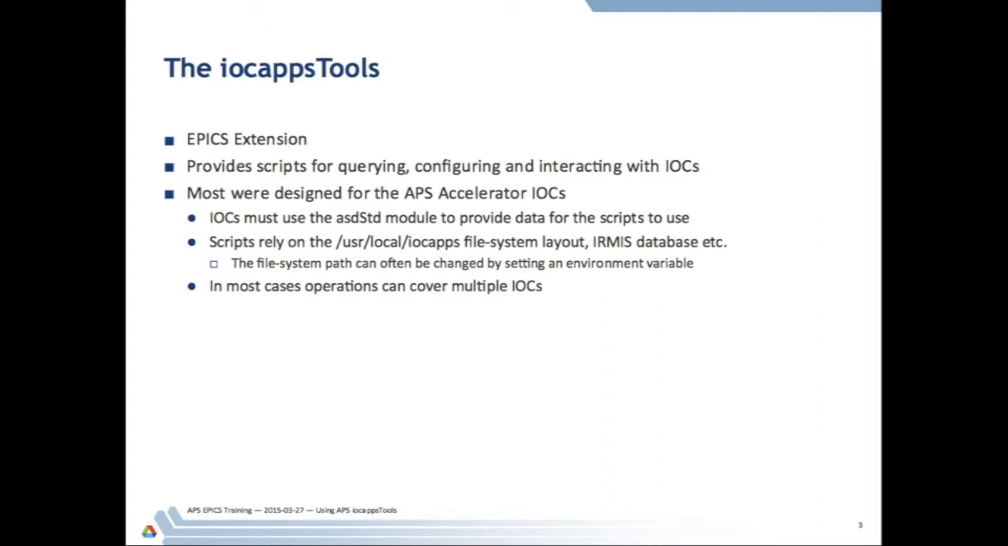So there are some things that you might be able to make use of, but some that you can't, because some of these tools rely on ERMIS, and I don't believe you guys are running ERMIS crawler over in the beamlines. But the IOCs must be using that ASD standard module to provide the data for the scripts to use. I guess there's probably one or two tools that you might be able to use without them, for instance, the error log script and maybe IOC console, and maybe one or two others. But most of them will rely on ASD standard and our file system layout as well.